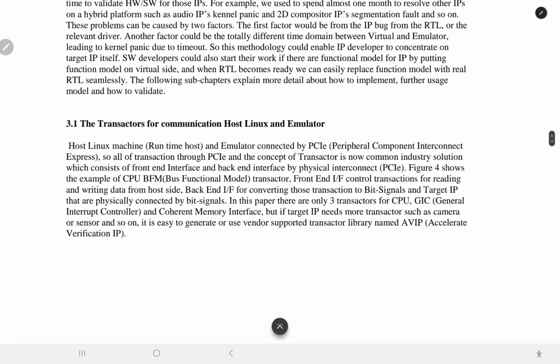3-1, the transactors for communication between host Linux and the emulator. The host Linux machine, the runtime host, and the emulator are connected by PCIe, Peripheral Component Interconnect Express, so all transactions go through PCIe. The concept of the transactor is now a common industry solution, which consists of a front-end interface and a back-end interface physically interconnected by PCIe.